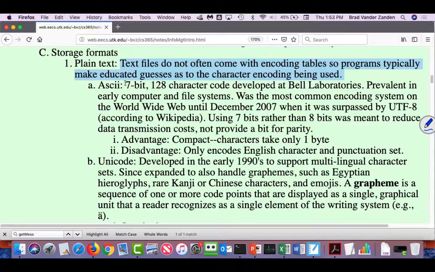ASCII, you should know it, 7-bit, 128 character code. Clear drawback, it's English. Okay, it can't store multilingual characters. Okay, you might think the reason they used 7 bits was so they could use the 8th one as parity. You would be wrong. They just wanted to save storage. Okay, so it just made it more compact. They only needed 128, so they used 128.